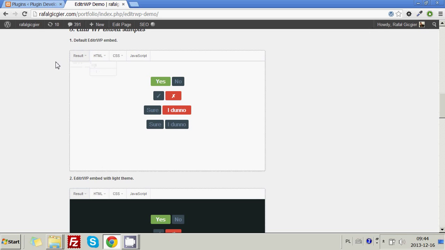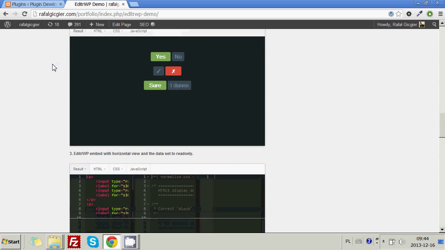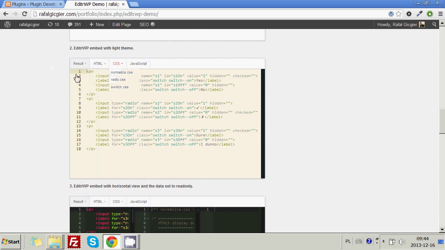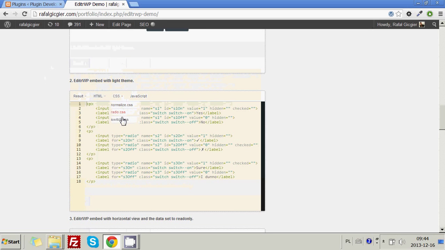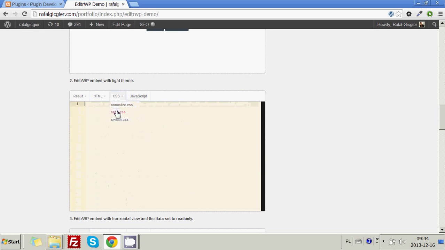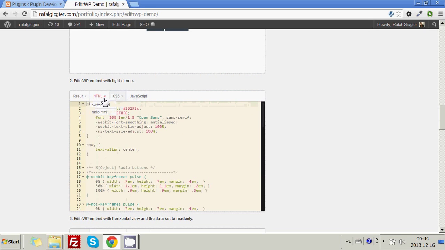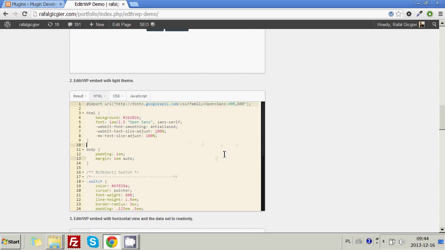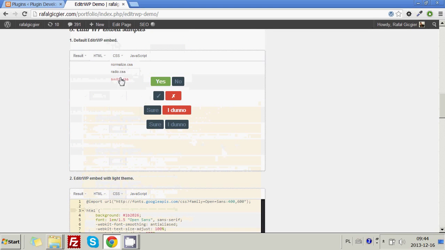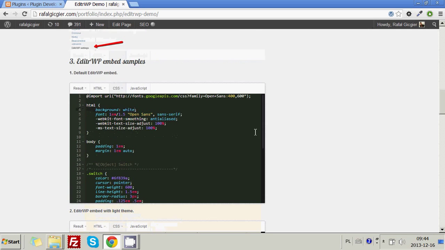Editr WordPress comes bundled with a couple of themes. As you can see, these are applied to the code editing area. This light theme changes the background color to a lighter one. It's some cream color compared to the black of the default one.